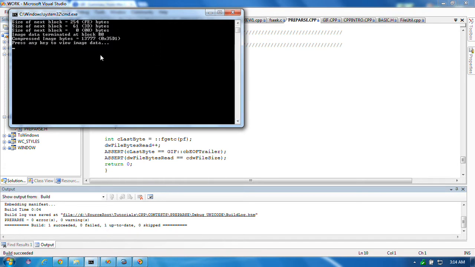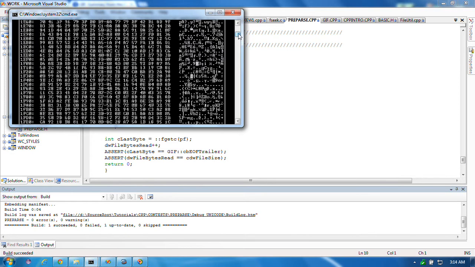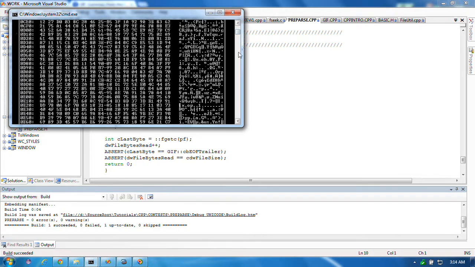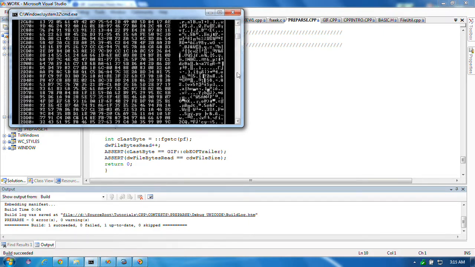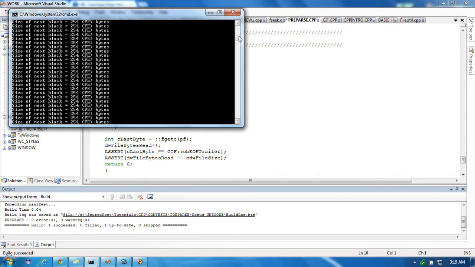And I'm here, ready to view the image data. Image data for picture 0. Now, that came out, printed out, a great big long thing. These pictures are slightly bigger, I guess. And now it's reading the next one.